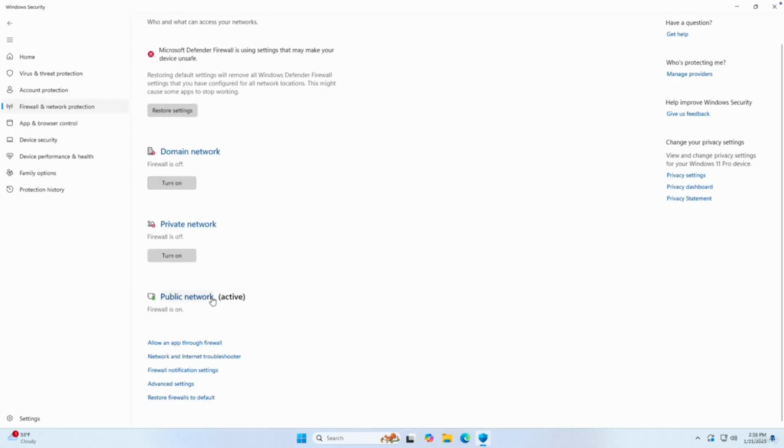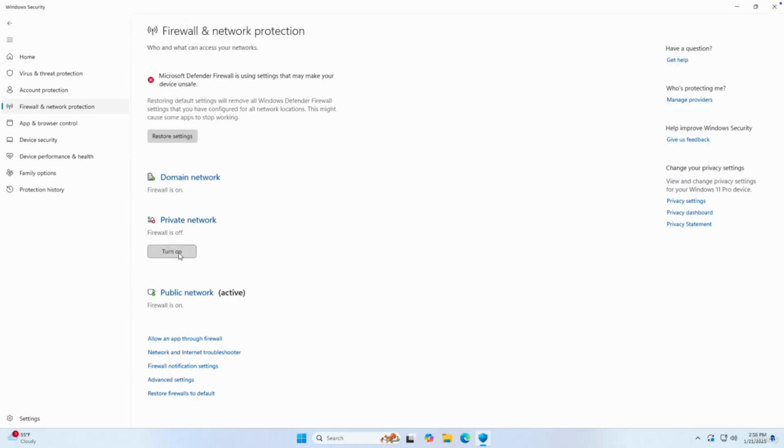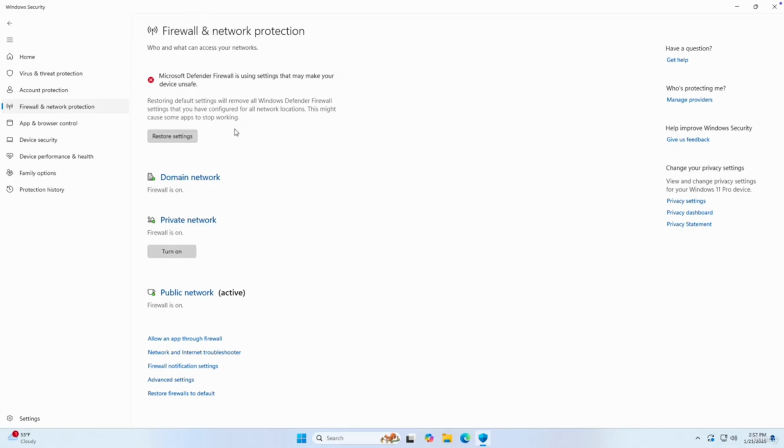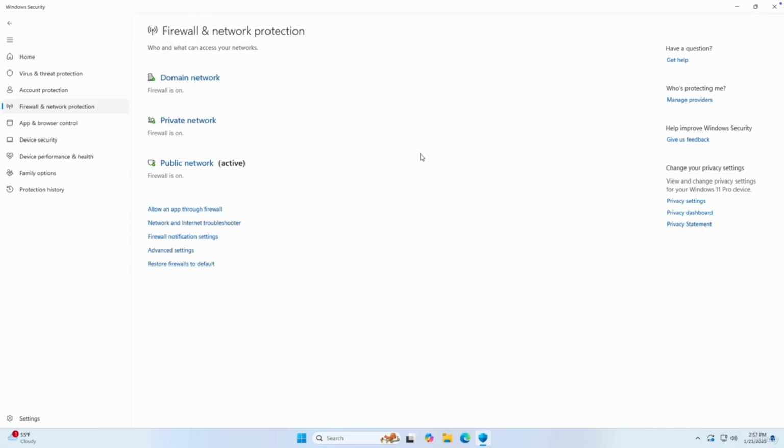That's why, for example, the public one can be on while the others are off. Such settings are possible because they're basically 3 different profiles. So let's say we enable all of them. Now, if we go to restore settings, all of the firewalls are enabled.